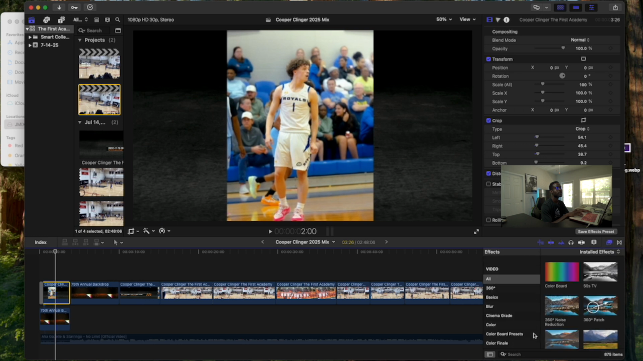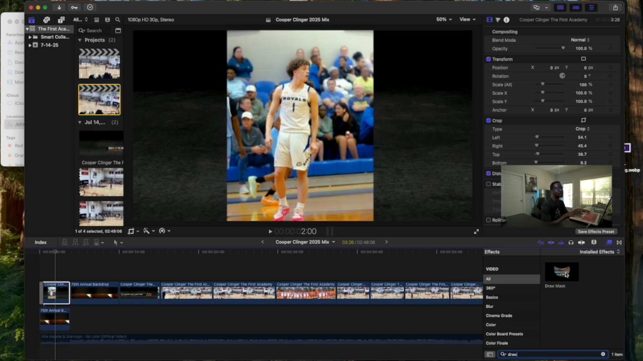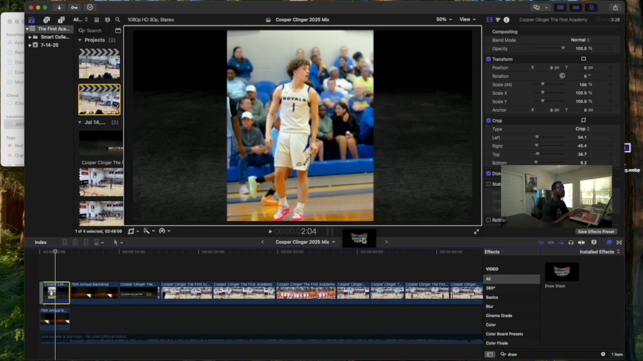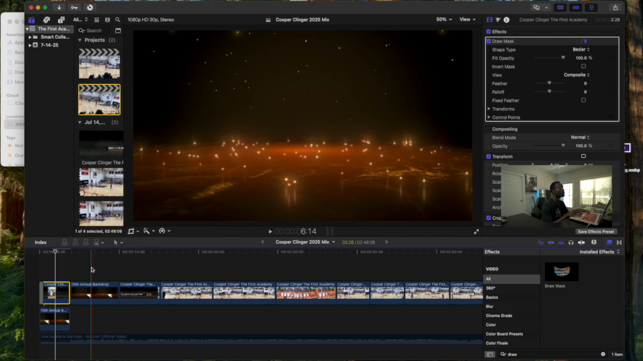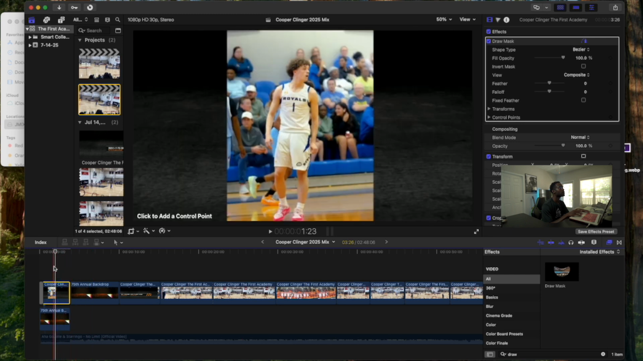And I want to go over here to the effects bar and you want to put in draw mask. This should pop up. You want to drag this over to the actual picture that you want to cut out, whether cut in, cut out. There's so many ways you can utilize this. Me personally, I want to cut around his body so that way I can get this image like I was talking about as the background.